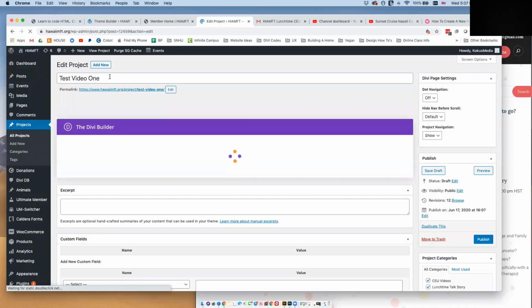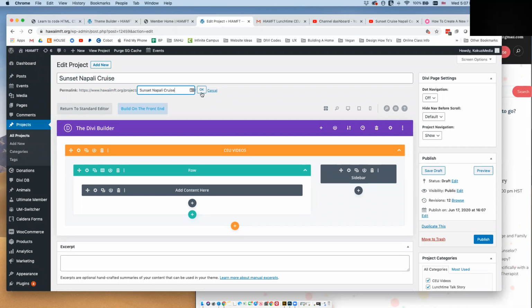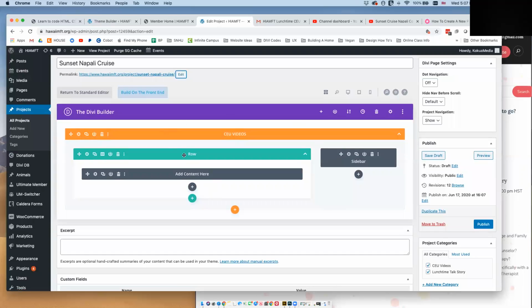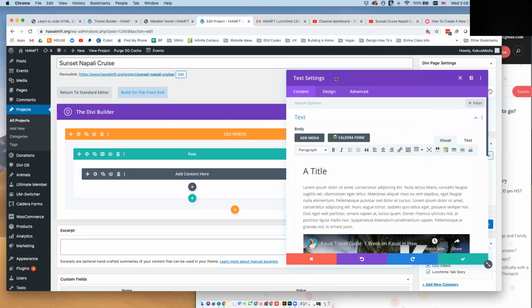So first thing I'm going to do is change the title. So Sunset Nepali Cruise. I'm going to copy this title and add it to change the URL so my slug is correct. So now these match. And the next thing you'll do is you'll see I have this all set up here, add content here. So all you're going to do is click on this little gear button and a window will pop up that lets you add content.